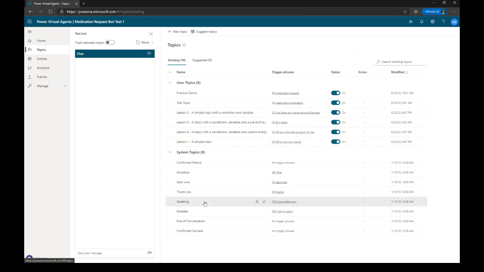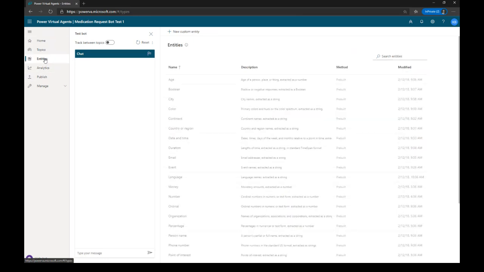We'll be making a slightly more complex one today in our demo, but I'll finish just going over some of these. So here we have entities. So you can see all the entities. There are a lot of out-of-box defined entities.